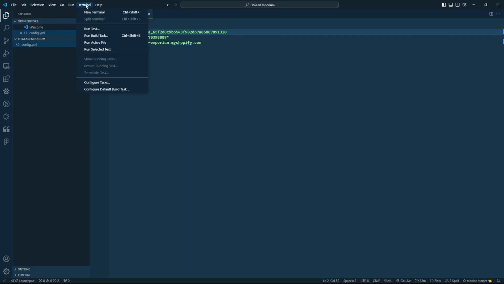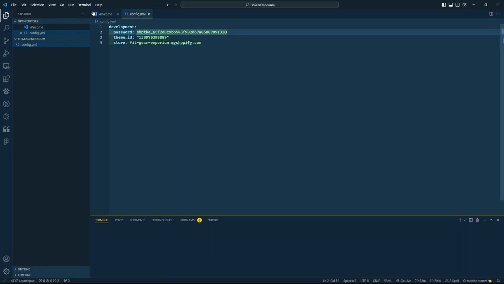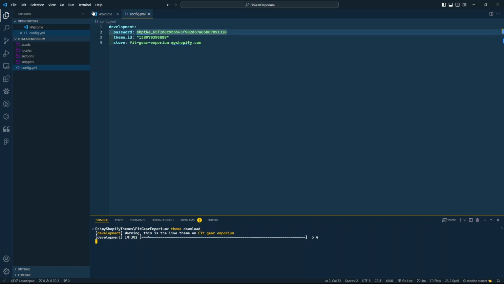So now go to the terminal and click new terminal. Now we are going to download the Dawn theme to our local environment in this folder. Shopify Theme Kit provides many commands, and theme download is one of them. Now let me spell it right. If you press enter, it will start downloading the theme files. You can see all the theme files are downloaded, and we can directly edit those files here.